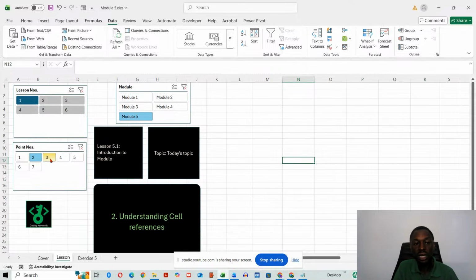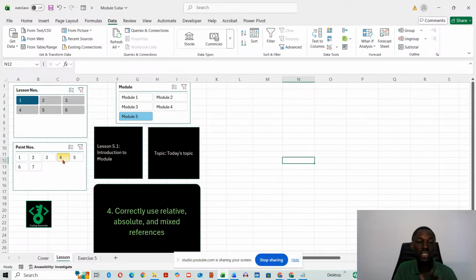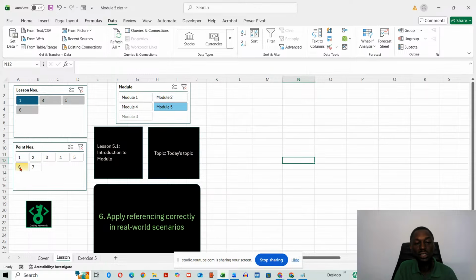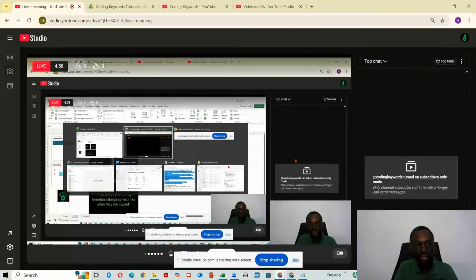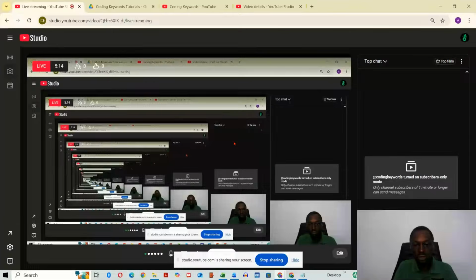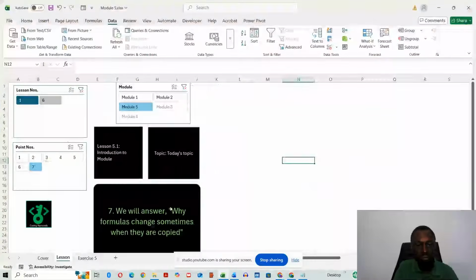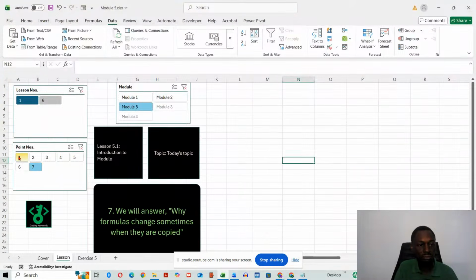So today we're going to see how to work with cell references. We understand how Excel adjusts formulas when copied, and we'll see how to correctly use the different types of references, which are the relative reference, the absolute, and mixed reference. And then we also see about predicting the behavior of our formulas before we copy them. And we're going to basically answer why formulas change sometimes when they are copied. Just a quick check on the stream to be sure that everything is fine. And we go straight to activity.